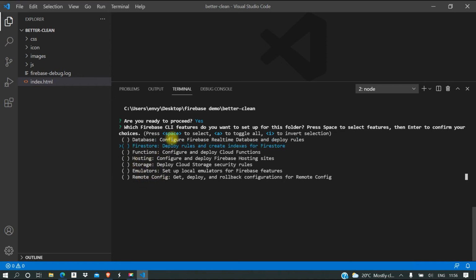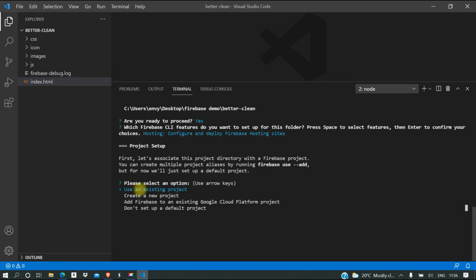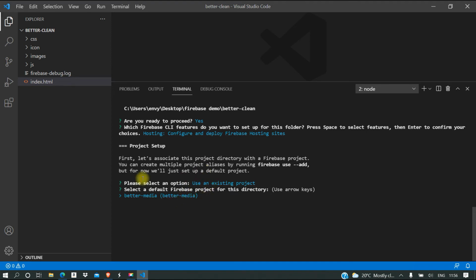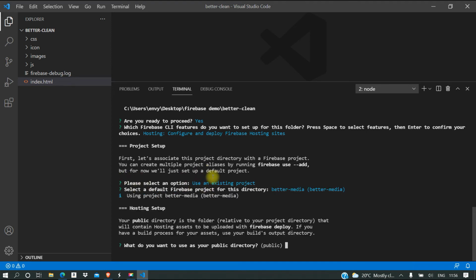So you can move with down arrow, and when you get to hosting, you press the space bar for this to be selected. And once this is complete, you press enter to continue. In case you want to host a Node.js website, you use functions. Firebase only supports static hosting and Node.js websites. Let's continue. Use an existing project. Yes, remember we created a project. We only have one project, so we are going to select it.